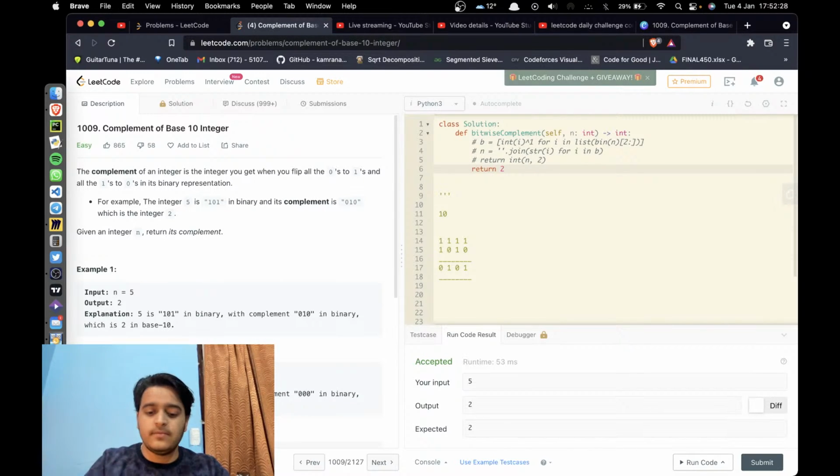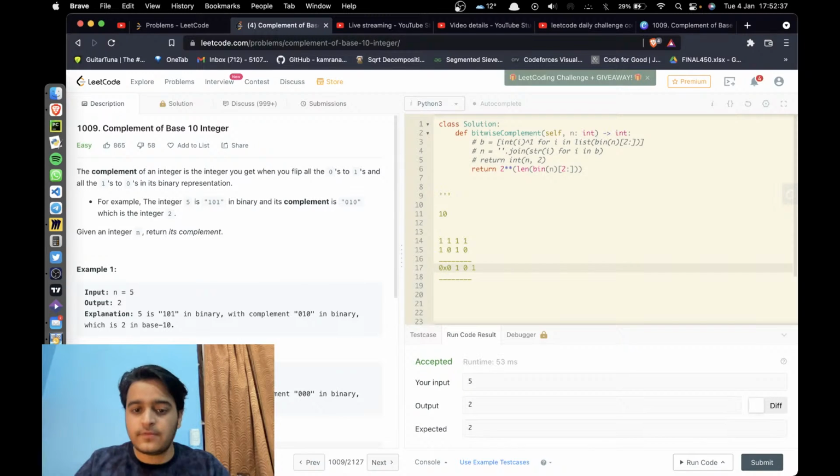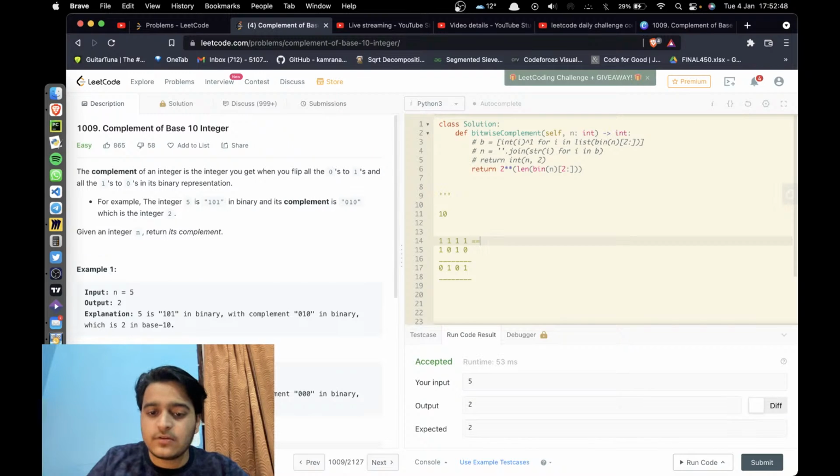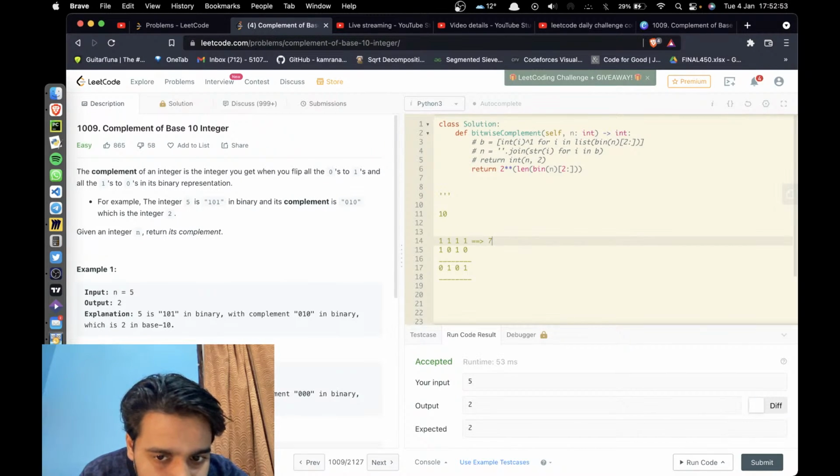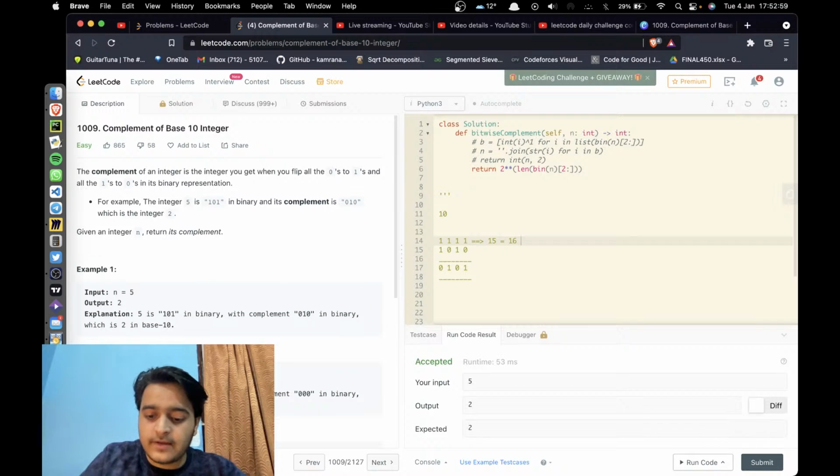I can easily return 2 power the length of the binary representation of the number, starting from index 2 to the end, because I have 0b at the front, so I have to remove that. So it will be the length of the string. So 2 power 0, 1, 2, 3. Suppose in this case I have to take 1111, and this is the representation of 7, right? No, it's not 7, it's 15.